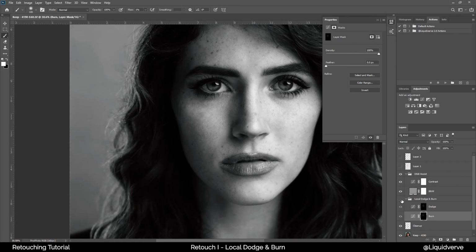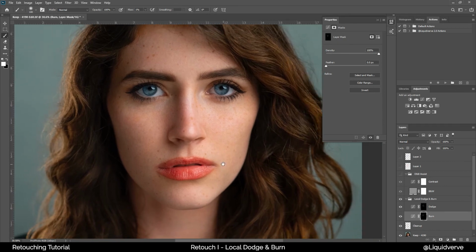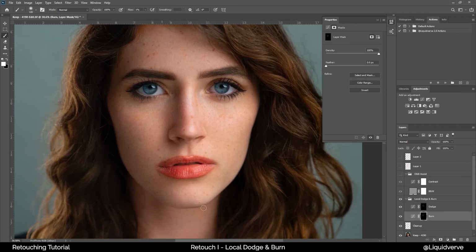Here's the before and after for this cheek. Here's the before, and here's the after. As you can see, this transition is now super smooth, but we have maintained all that nice natural texture and detail in her cheek. Okay, let's tackle the last section of her face, a little bit of the chin and the other cheek.